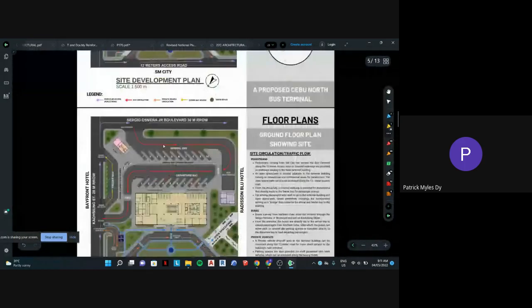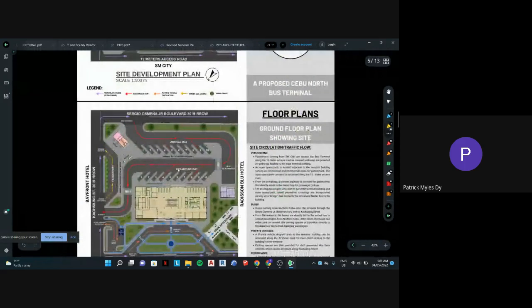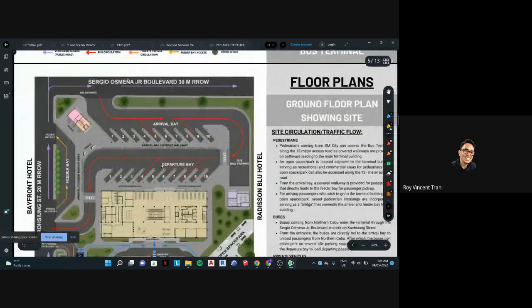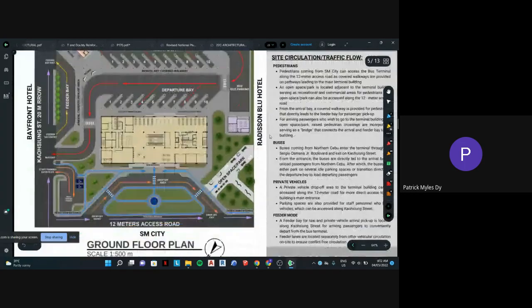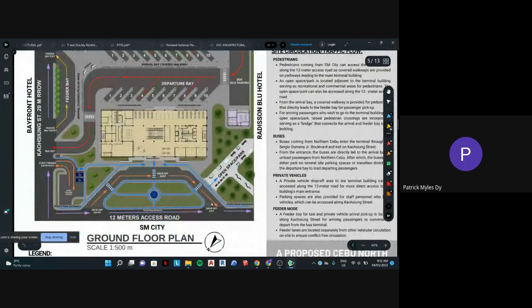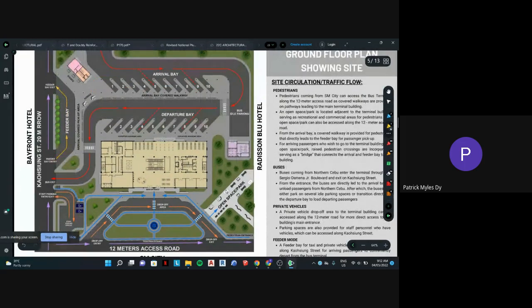I'll just show the ground floor, sir, because I think it's better to explain that way, so the parking and the buses can be seen. For the circulation, I'll start with the pedestrians. They enter along the 12-meter access road. Since people are coming from SM, you just pass through here, and on the right side are open spaces and a park.